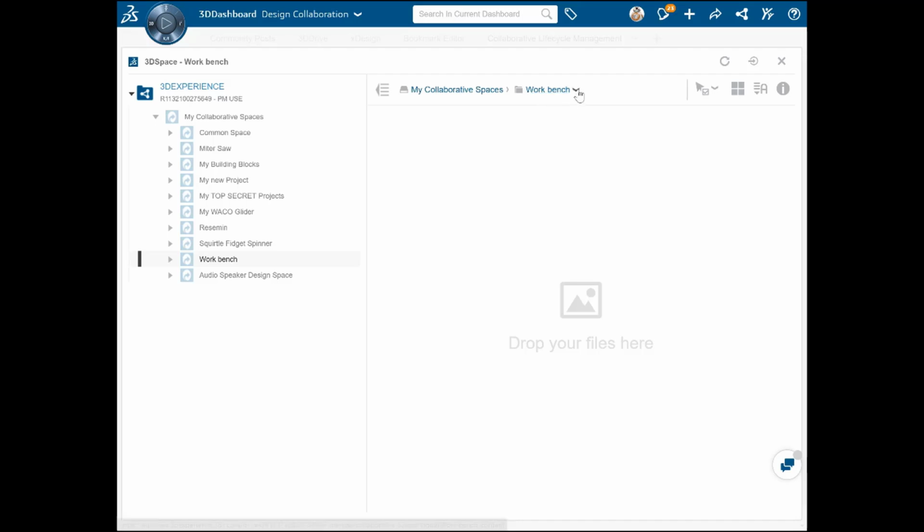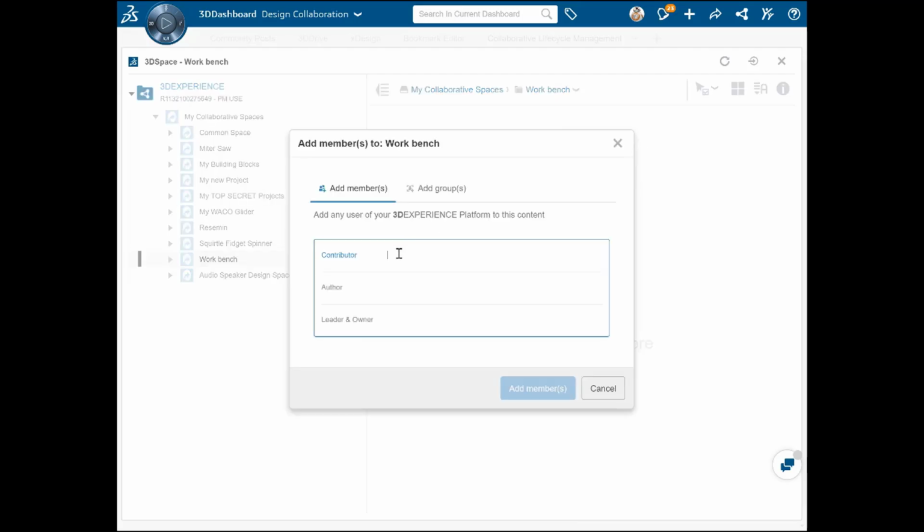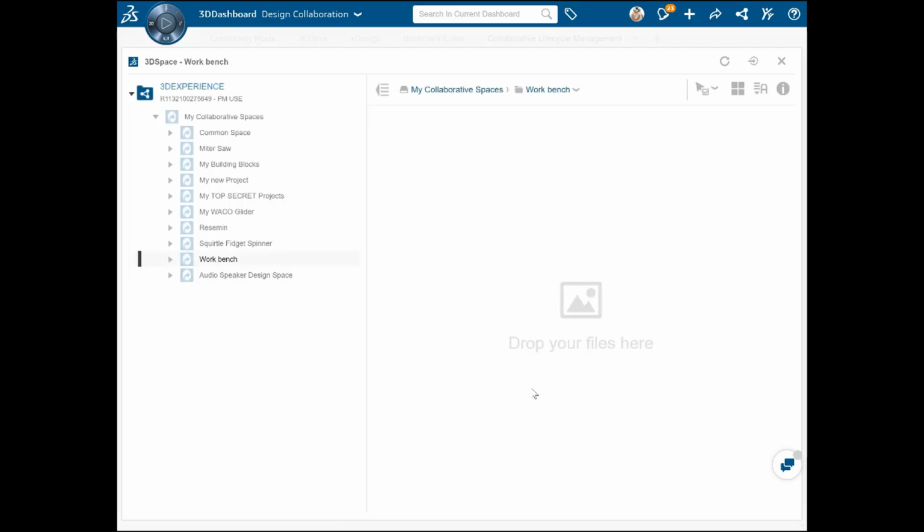To do this, click on the arrow next to the name of the collaborative space at the top, then select Add Member, and type in the name of the person you'd like to add. Contributors can view and comment on data, authors can add content, and leaders and owners can delete, move, and control all aspects of the data in the collaborative space. I want to add a leader and owner to this space, so I'll type in the name and click Add Member.